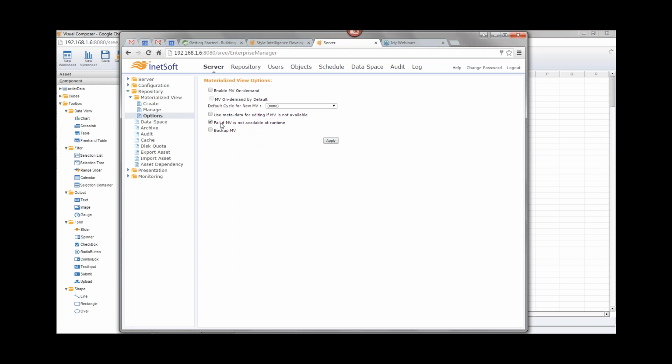And this option here, if you turn that on, is basically that third option. So if there's no materialized view, and the user tries to open that dashboard, if this option is set, then it'll just throw up an error message. I don't know exactly what the error message is, but something to the effect of, sorry, this dashboard is not available.